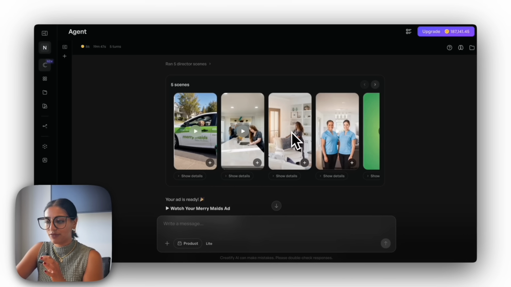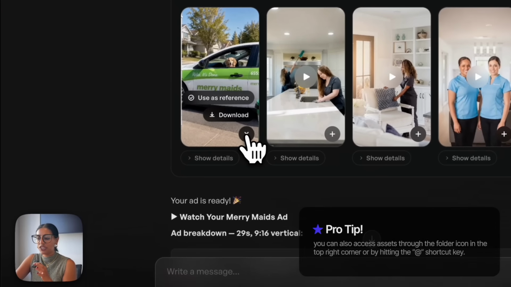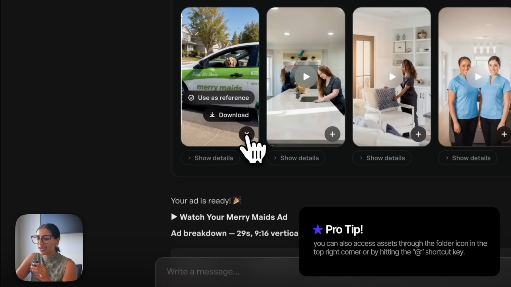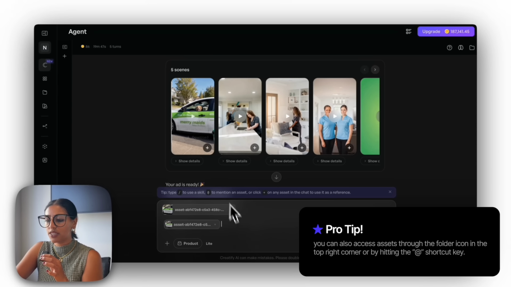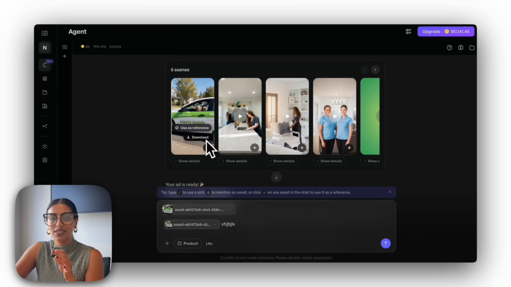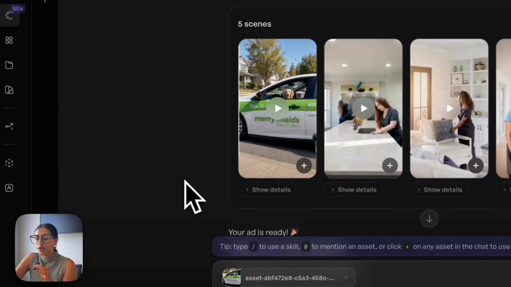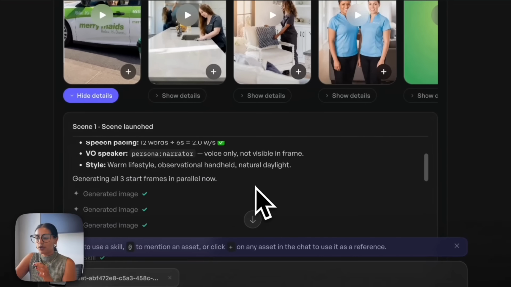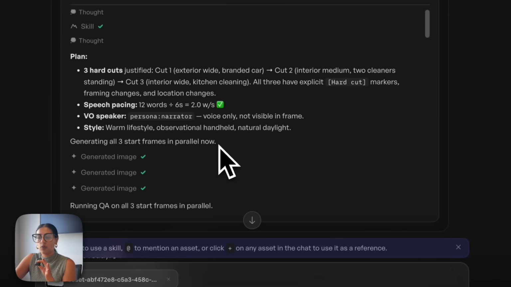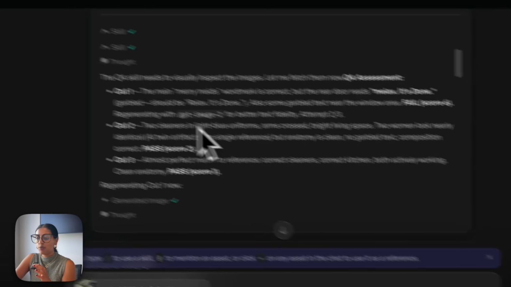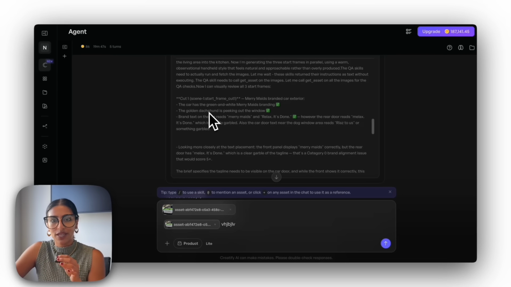From here, we have our 5 scenes. You'll see here over each scene, we have a plus button that can be hovered over to use as a reference if we'd like to change things later on. And we also have the ability to download the scene individually. We'll have details right below. You'll be able to go through how the scene was thought about and structured all the way from the cuts to the personas brands that were built.